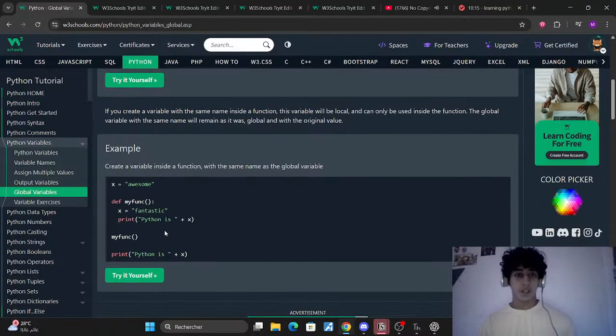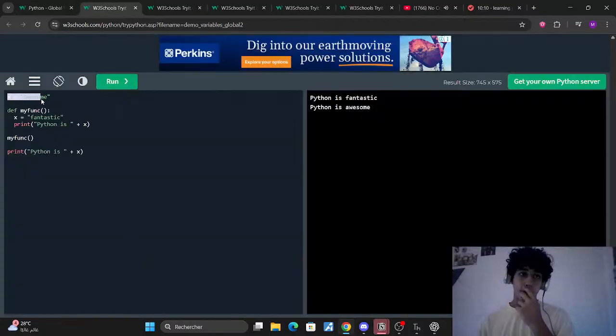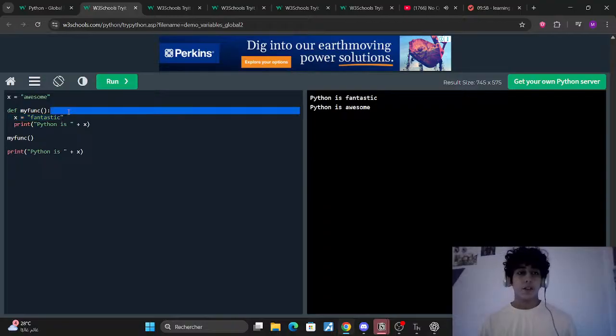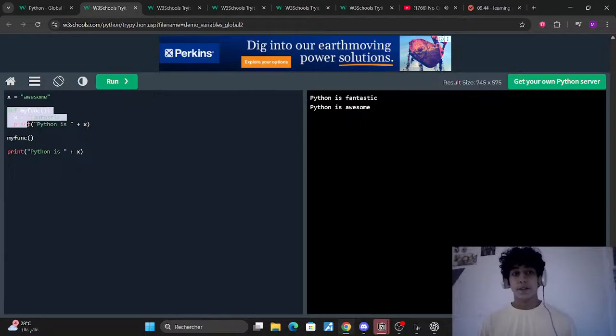So it said here, if we create a variable with the same name as the global variable, which is this, x, it's not going to show as a global variable. It's only going to show in the function. So this is the function, right? This fantastic will only show in the function. It will not show in the global code.